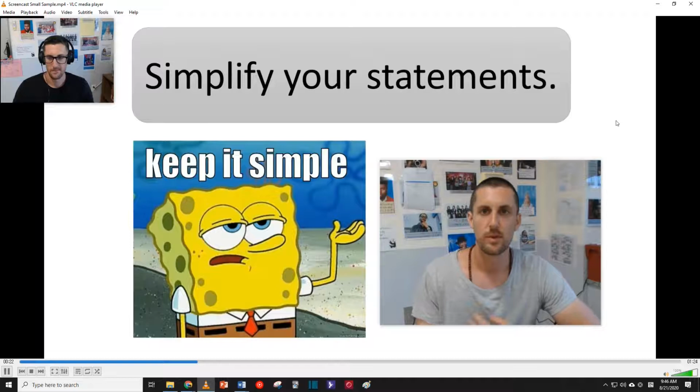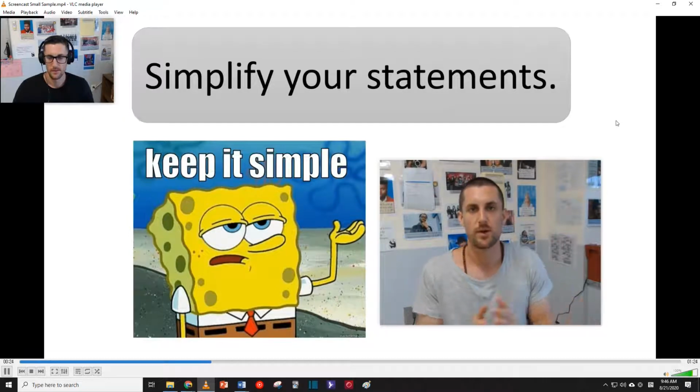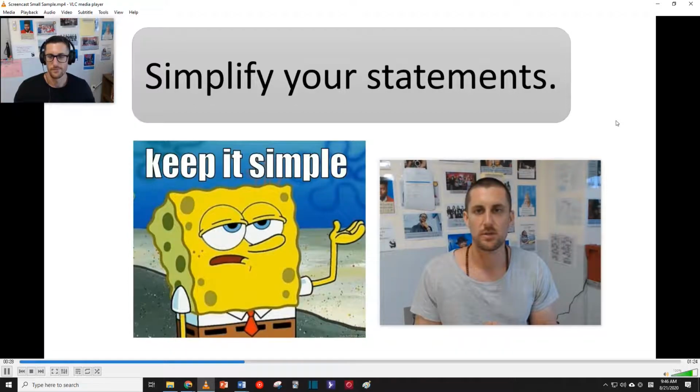So another key speaking tip is to simplify your statements. The more simple language that you can use to express the same idea, the more people will be able to understand what you want to say.